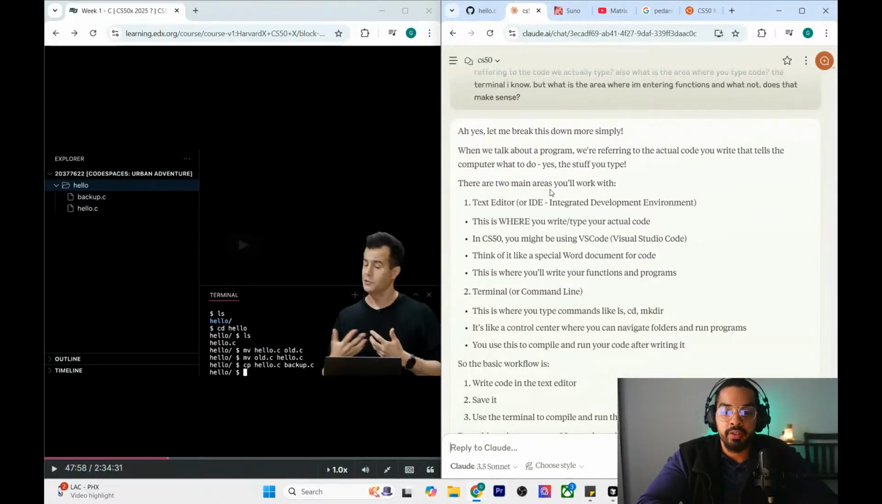There are two main areas you'll work with: text editor, IDE, integrated development environment. This is where you type your actual code. In CS50, you might be using VS Code, Visual Studio Code. Think of it as a special Word document for code. This is where you write your functions and programs. Terminal and command line: this is where you type commands like ls. It's like a control center where you can navigate folders and run programs. You can use make to compile.